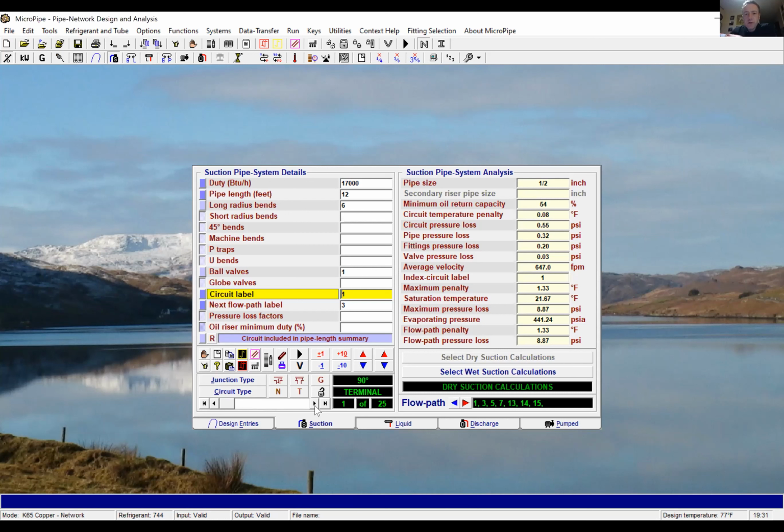Okay. So just running through, obviously circuit number 3, which is a network, you can see there, it's carrying a duty of 34,000 BTUs at maximum design conditions. That's quite important to mention as well. MicroPipe assumes that once you put your design entries in, it's working at worst case scenario, i.e. the middle of summer on a real hot summer's day. So the lines that are sized using MicroPipe, you know they're going to be good in low ambient and in high ambient conditions.